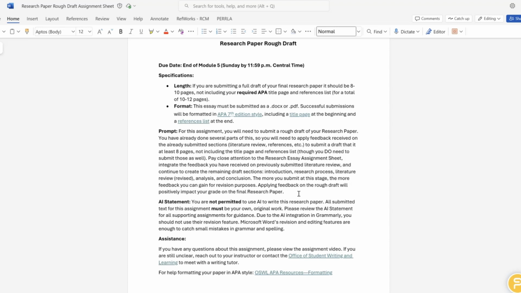Look at that feedback that you've received, for example, especially on the literature review, maybe on your references list, and make any of those changes as needed. This makes your job easier in the future because you'll have less to edit, less feedback to apply, less corrections to make because you're diligent about looking at your feedback.